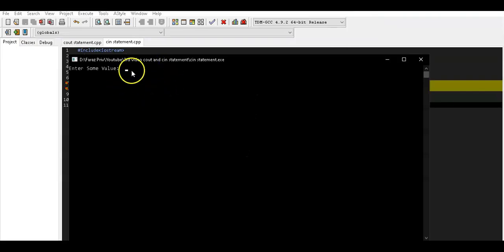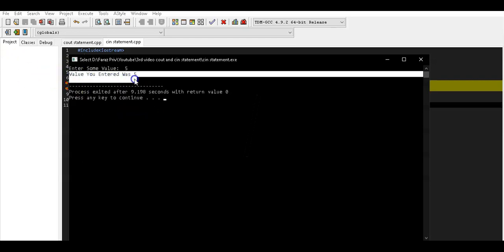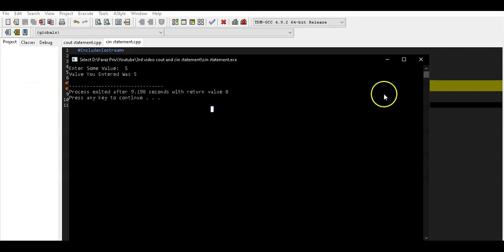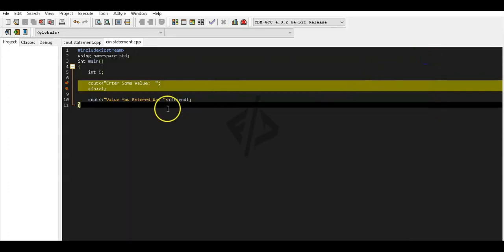So here it asks for some value. Let's enter 5 for example and press enter. Look, it tells us what value I entered. So let's get to the next thing, which is escape sequence.